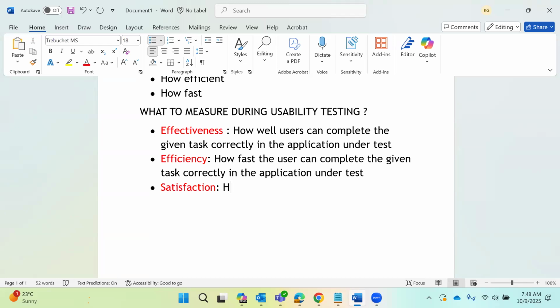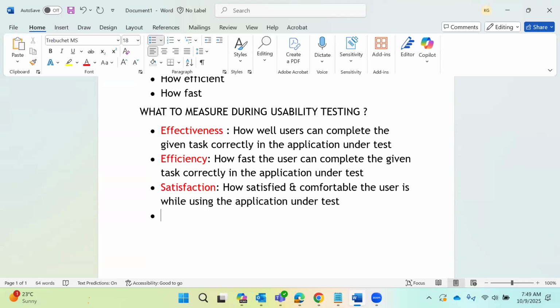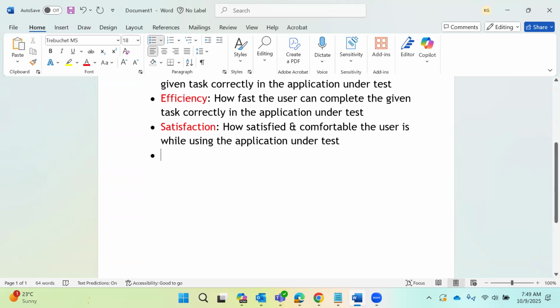So I would say satisfaction is how satisfied and comfortable the user is while using the application under test. That is very important. And typically organizations try to get the satisfaction levels by submitting some surveys, some feedback forms to the users.